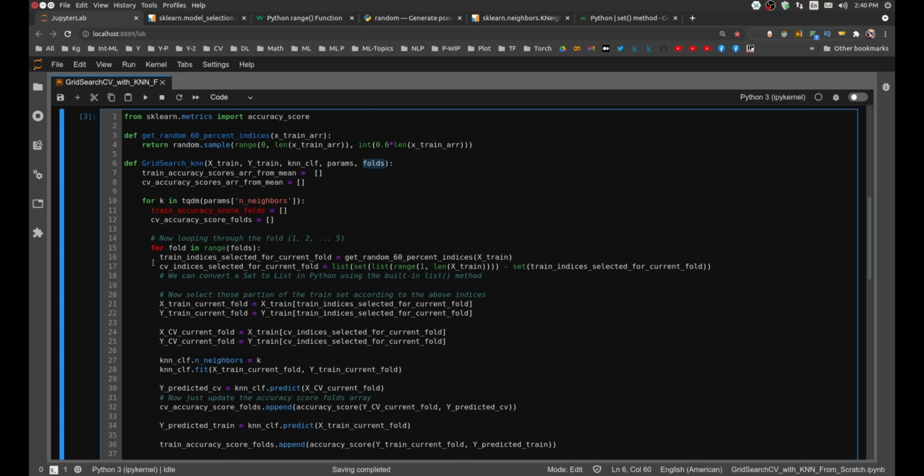Within each fold, first I'm extracting 60% of the sample data for my training by implementing the function that we just defined, the utility function get random 60% indices, and passing it the whole xtrain array, which is an argument to this GridSearchCV. This function will return 60% of the sample data from xtrain, and that will be my train indices. Remember, these are the indices of those sample data that I need to extract or keep separate for my training. By the fundamentals of GridSearchCV that we discussed in the previous video, if my training indices are these, the cross-validation indices will be the rest of the sample data. So practically, the cross-validation indices will be whatever is left after selecting the xtrain samples.